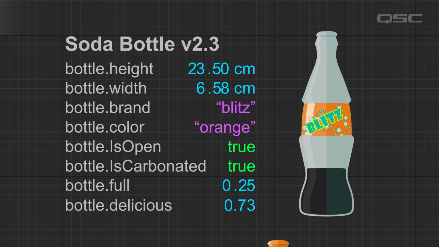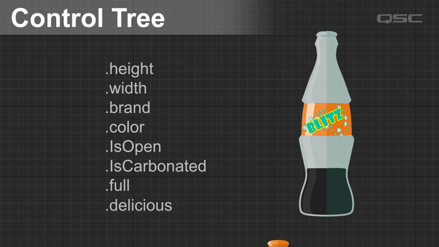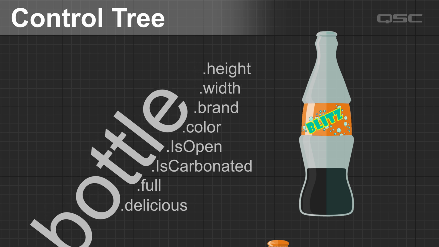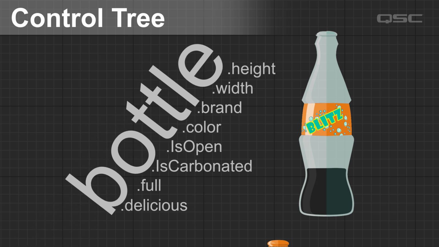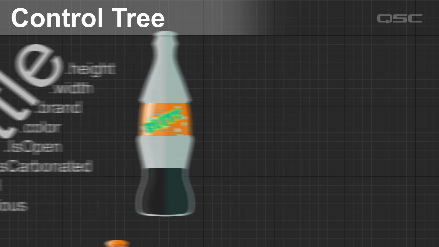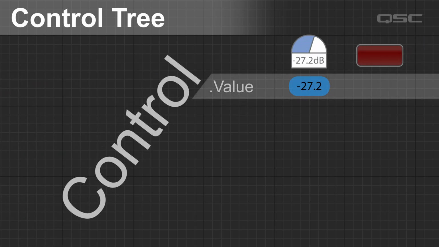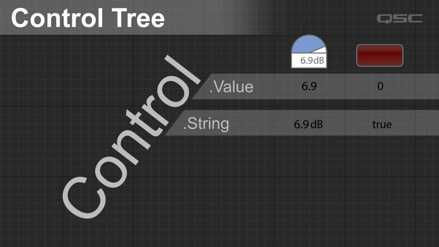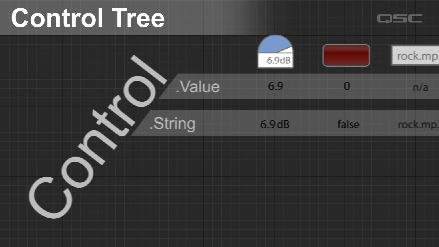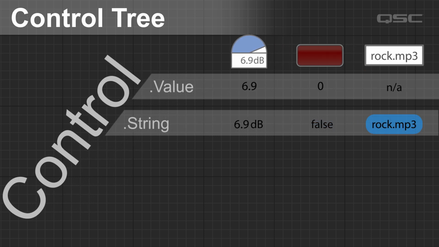This is known as the control tree. Each parameter is a branch off of the main trunk of the control. This same control tree idea is true with every Q-SYS control. A control's numerical parameter is its dot value. A fader or gain knob can have a wide variety of values, while a button will have a value of 1 for on and 0 for off. A control's textual parameter is its dot string. Buttons have strings of true or false, while text fields use this textual string for its full description.